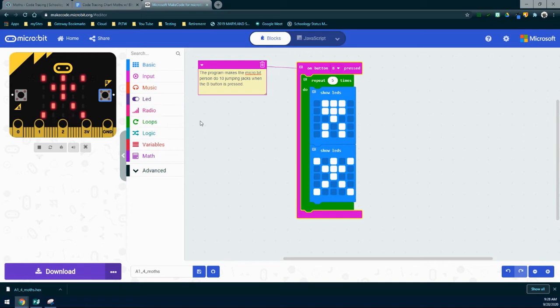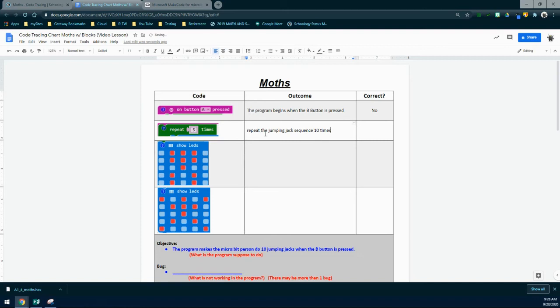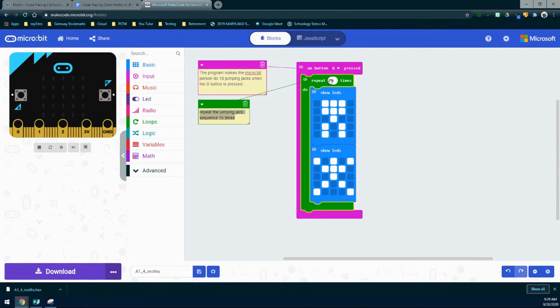Now, again, our second command or our second loop here is that we should have a jumping jack sequence of 10 times. So here we can see that we're only repeating 5 times. So again, we're going to go ahead and copy that comment. We can go ahead and add that to our code tracing chart. And in this case, it is repeating 10 times. We only have it repeating 5. So again, we found another bug in the program. So from here, we can go back to MakeCode, and we're simply going to go ahead and change that 5 to a 10.